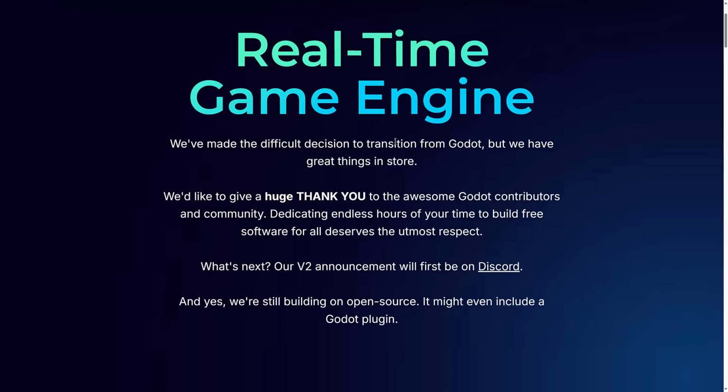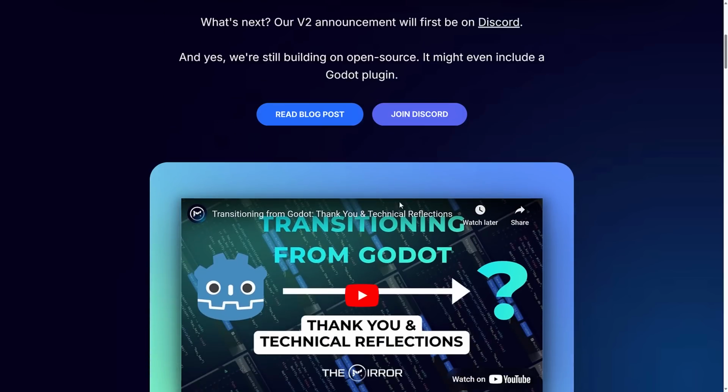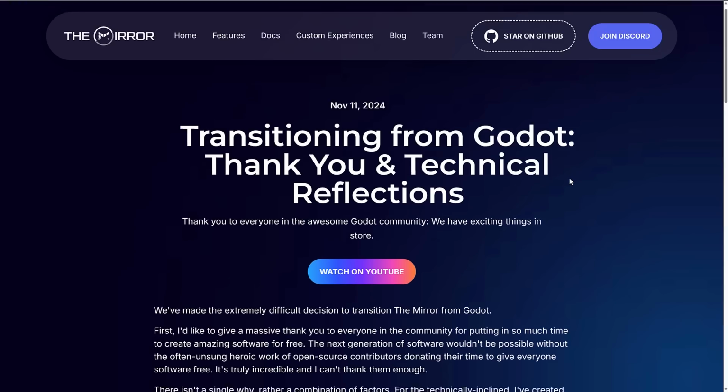There is a big thank you to the awesome Godot contributors and community: dedicating endless hours of your time to build free software for all deserves the utmost respect. Their V2 announcement will be on Discord. In the meantime, they have a video about the technical reasons why. They also have a blog post. We're going to check it out in just a second. And this is also important: we're still building on open source. It might even include a Godot plugin. So we're going to head on over to said blog post right now.